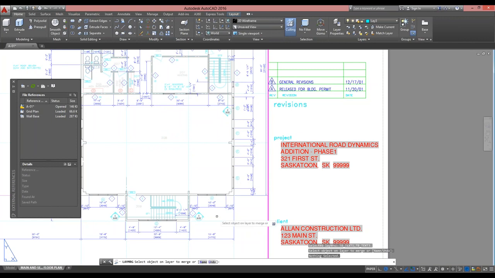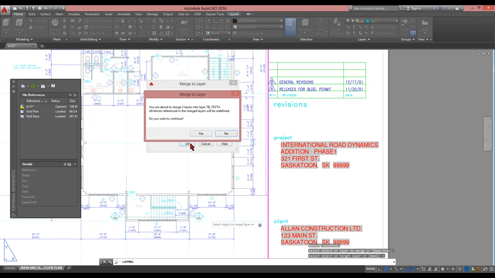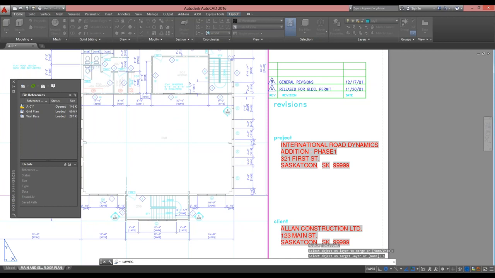Again, I can click N for name. And now I am going to select TB text 4 as my destination layer, or target layer, as they call it, and click OK. And it's saying that, hey, these layers text 1 and text 3 are embedded inside some block. I don't know what block it is in, but it is embedded in the block. And it will basically drill through those blocks and get rid of those layers and convert them to TB text 4. And I'm going to say yes.